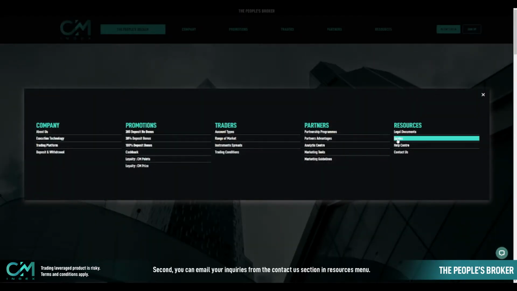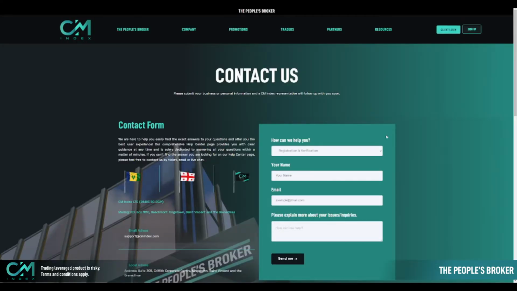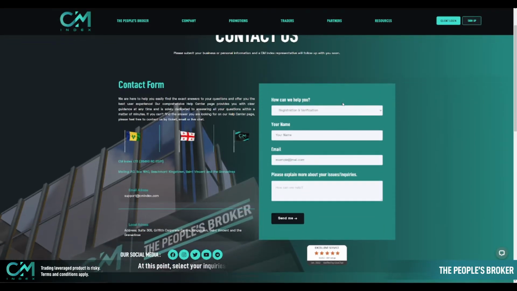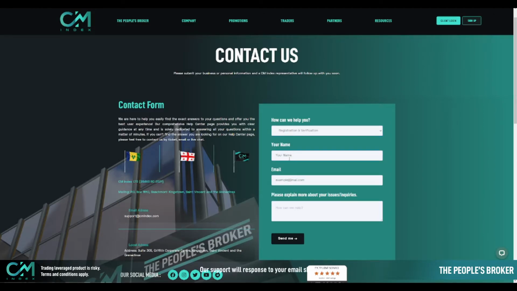Second, you can email your inquiries from the Contact Us section in the Resources menu. At this point, select your inquiries option, fill up your name, email and describe more about your inquiries before submitting. Our support will respond to your email shortly.